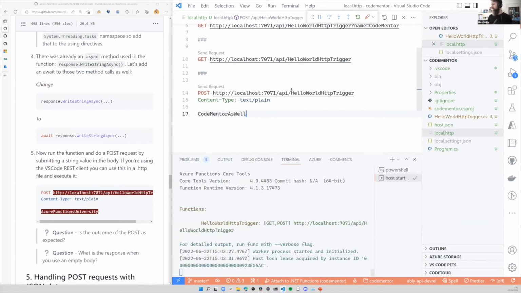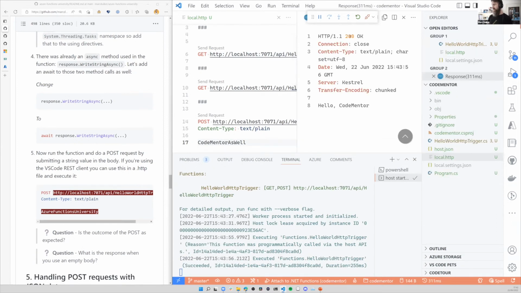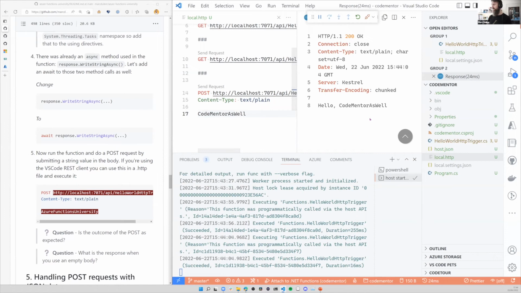So let's first trigger the get, which uses the name as a query string to see if we didn't break the function. That still goes back to 200. Okay, perfect. And now let's test the post, and we put it in the request body. So now let's test this, and yes, this also works. Perfect. All right. So so far so good.